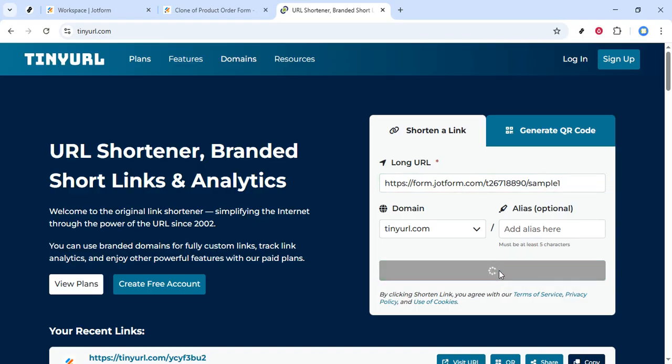With everything set up, click on the Shorten Link button. The service will begin processing your request, and you might have to wait a few moments for it to complete. Once it's done, you'll be provided with a new, shorter link that you can use to share your Jotform. And there you have it. You've successfully shortened your Jotform link using TinyURL.